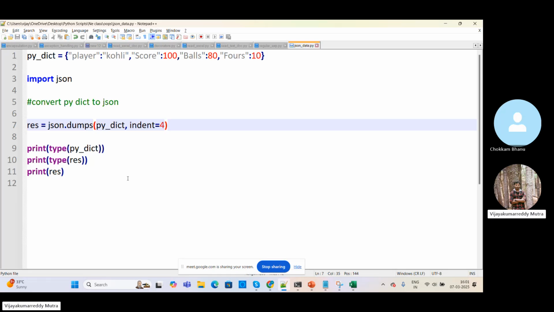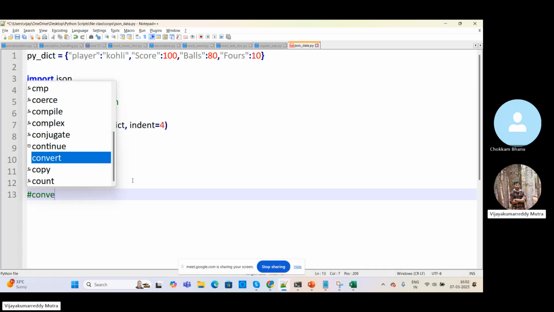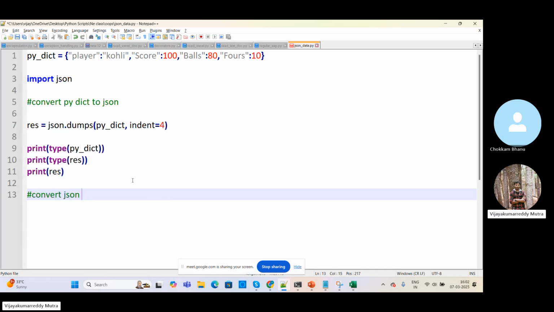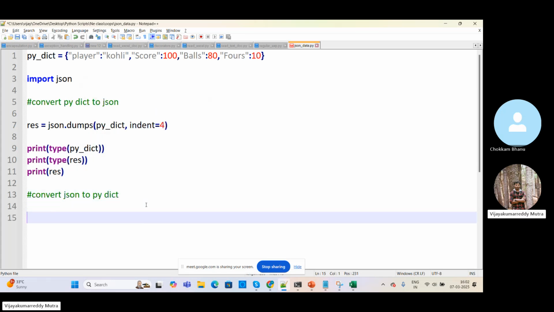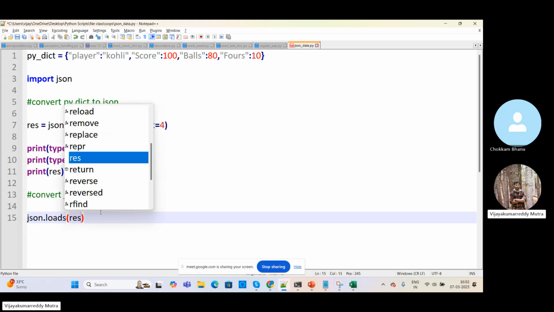How can I do that? We have one more method that is called loads. So here I'm converting JSON to a Python dictionary. How can we do that? See, this one is in JSON format only, right? So now use the same one to convert it into a Python dictionary again. JSON, that is the module or package, dot loads. This is the method we have to use. We have only 2 methods in JSON: one is dumps and one is loads. That's it. Loads. What is the variable here? Result.